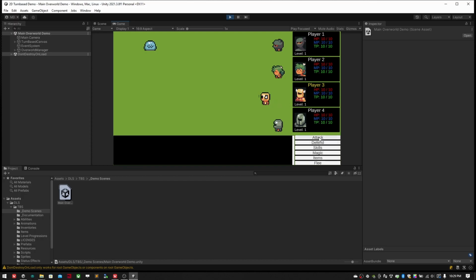We can go ahead and attack. We can select the enemy to attack, and we can continue attacking and see if we can kill this slime. And you can also defend too, which boosts your defense for 1 turn.